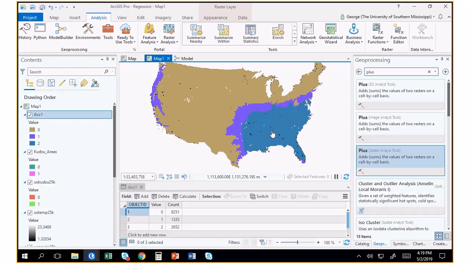Okay, so if we want to, we could find out the overall accuracy. Looking at this table, we could take 8251 and 2652 and add those together. That's the total number of correct. Then we would just add all of the numbers together, and that would be the total number of cells. So I'll show you what I mean real quick.